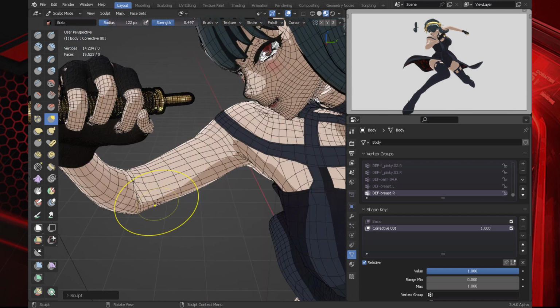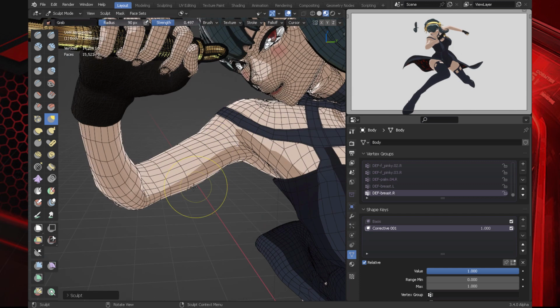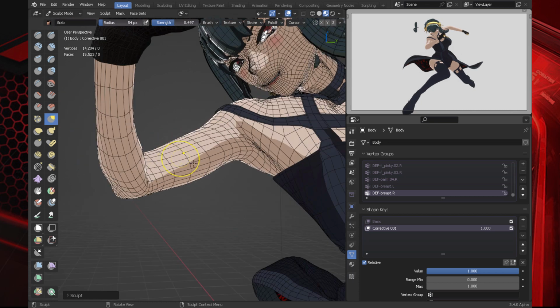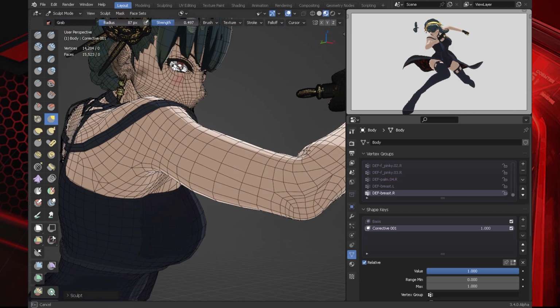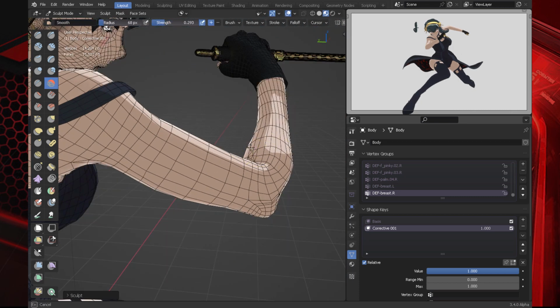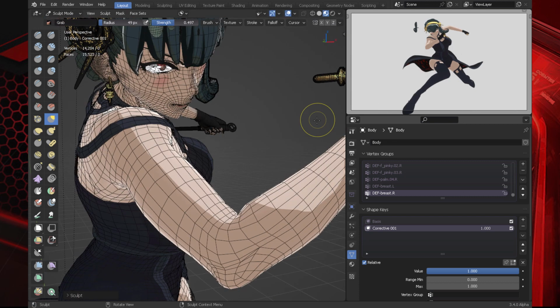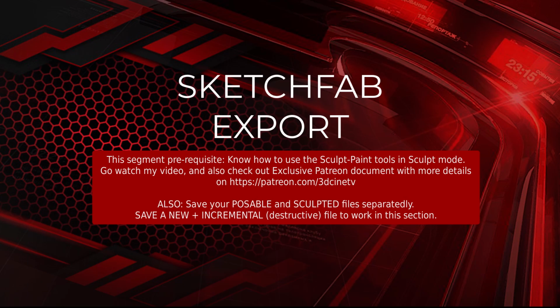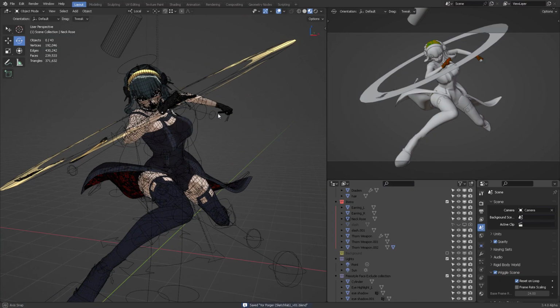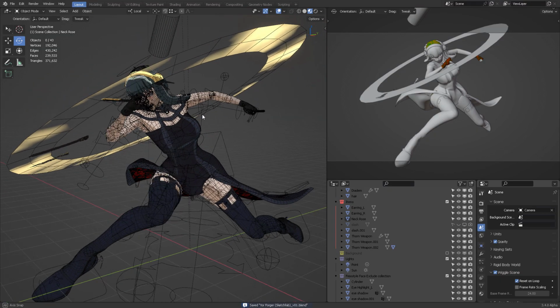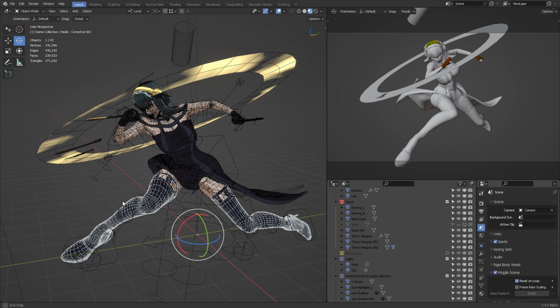So let's refine this section of the dress. So let's continue to refine this angle as well. And the folds in the arm are very important. So now let's talk about how we can export this to Sketchfab in the general overview, so that you can take your time to really check what's going on with the model.